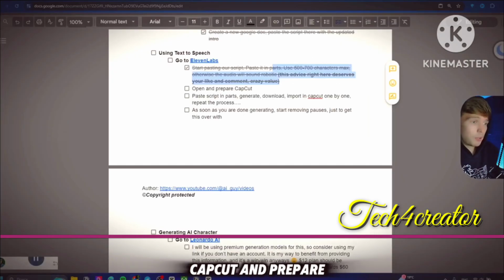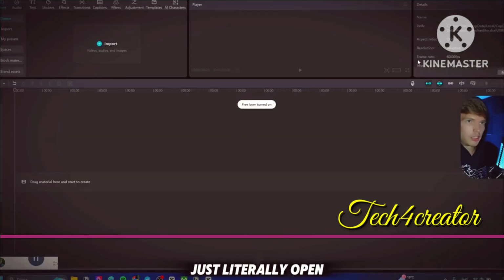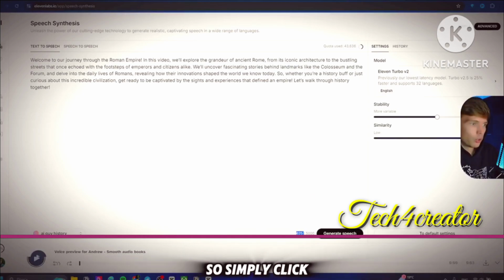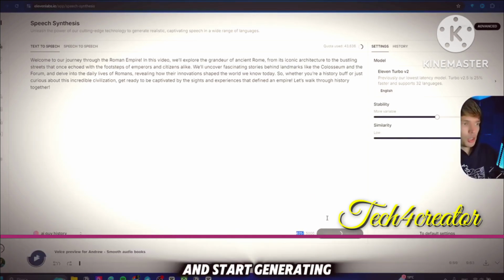Now let's actually right away open CapCut and prepare it. When I say open and prepare, just literally open CapCut, just create an empty project file. That's all you need to do for now, because next up we are ready to start generating our voiceovers. So simply click on generate right here and start generating it.